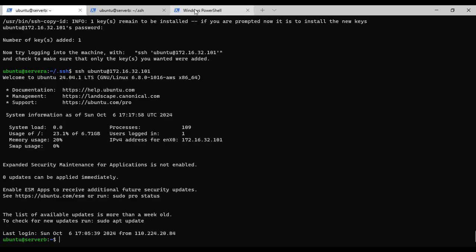Now come to the next option, how we can log in to any Linux server without any password from a Windows system. So we have to execute the same command. Open your PowerShell with admin permission and execute the command ssh-keygen. Okay, use the same default options.